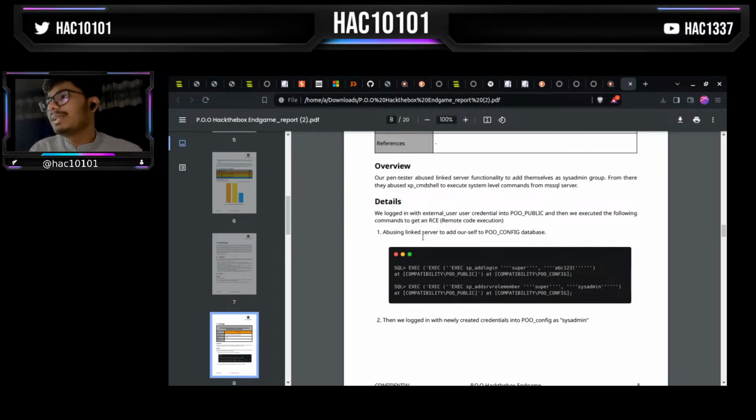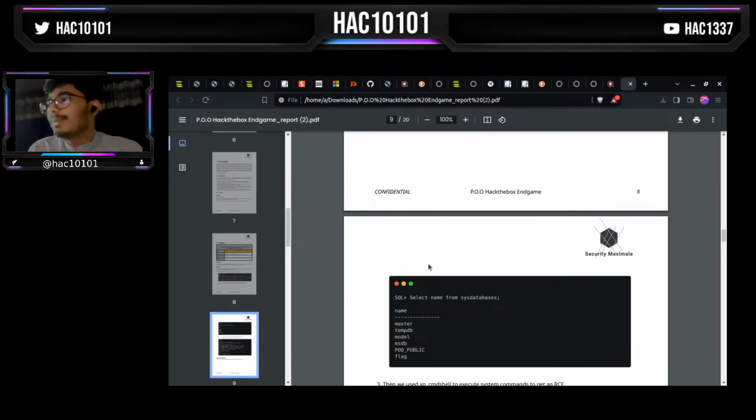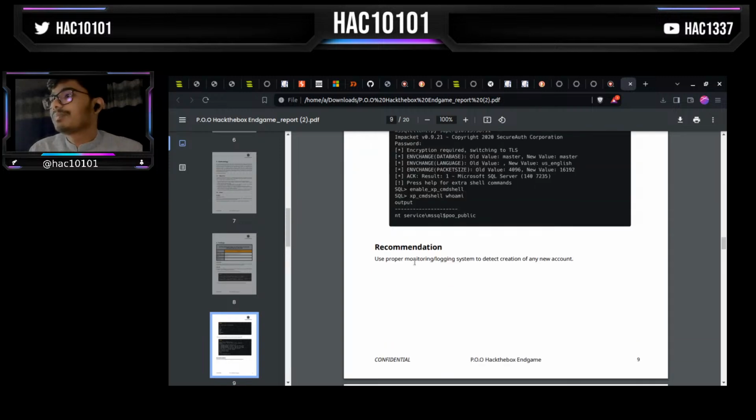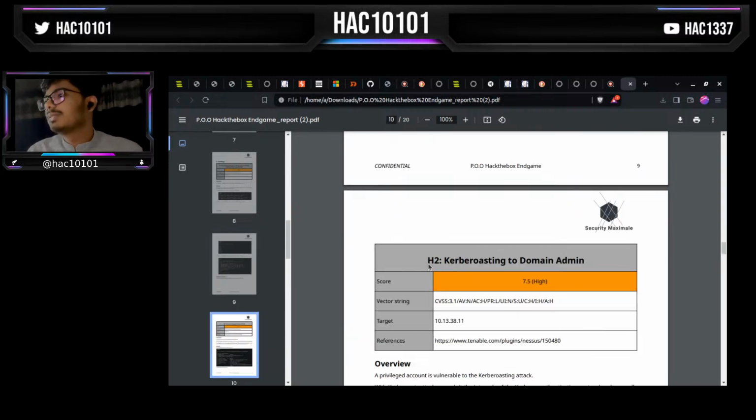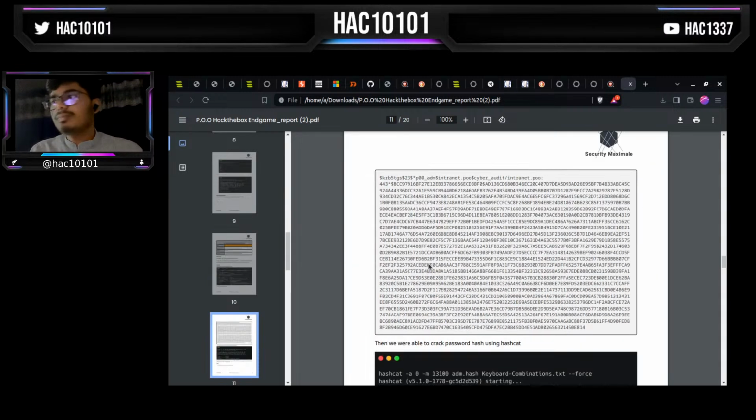Then we can create details again in a Markdown format. I like Markdown, man. Then we can give some recommendations. I will probably post this report separately, asking for feedback from different people on LinkedIn, Twitter, everywhere you can think of. This also makes the report look a lot more professional.